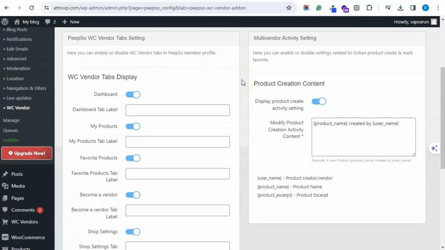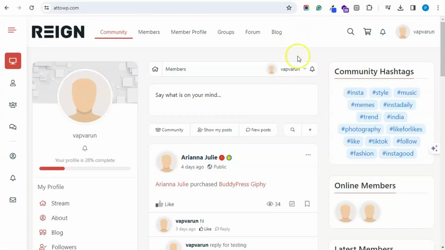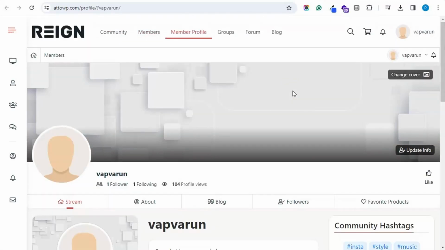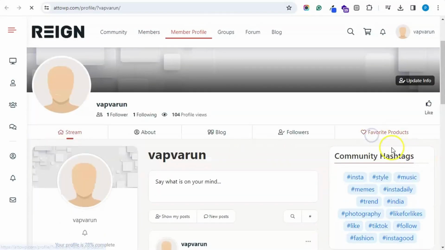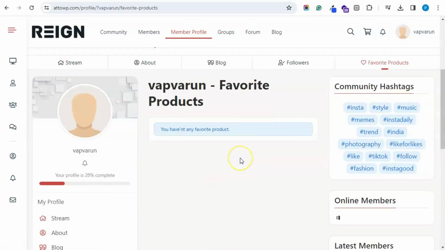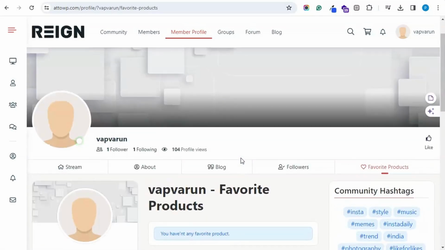So the plugin basically integrates the PeepSo community with the multi-vendor plugin. It provides some multi-vendor tabs inside the PeepSo profile. Users will get a favorite product tab inside the PeepSo profile. This is the favorite product tab. The plugin also provides a mark-as-favorite button available on the single product page.